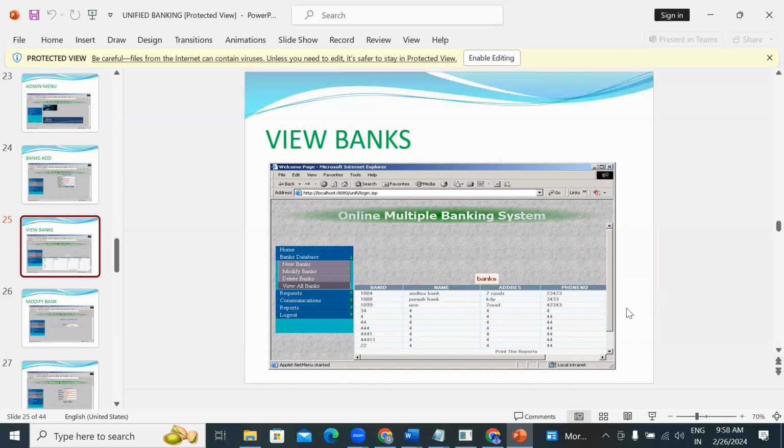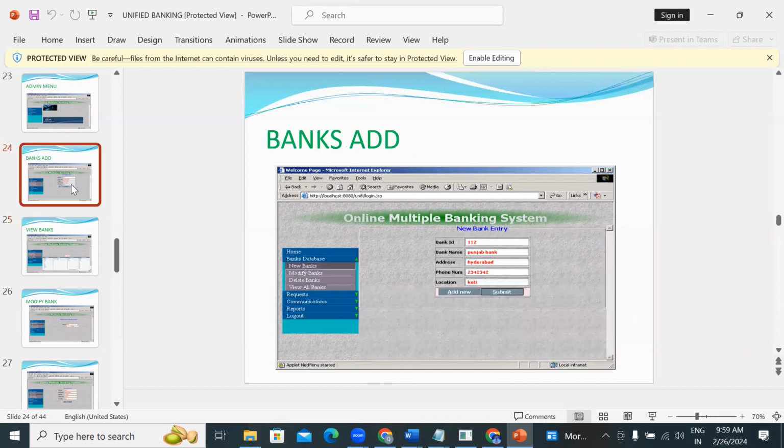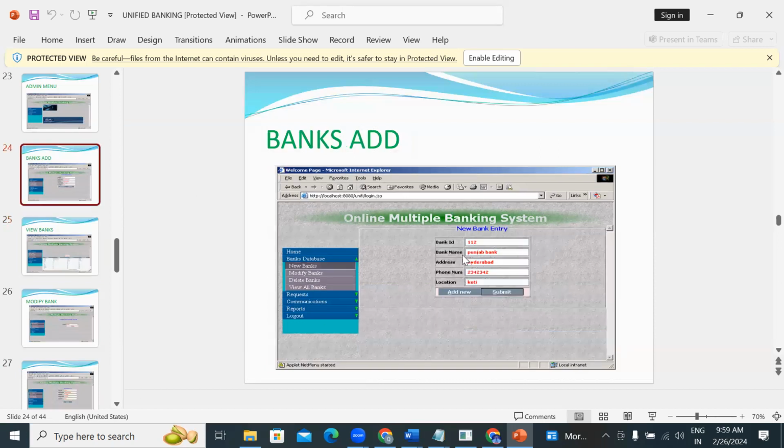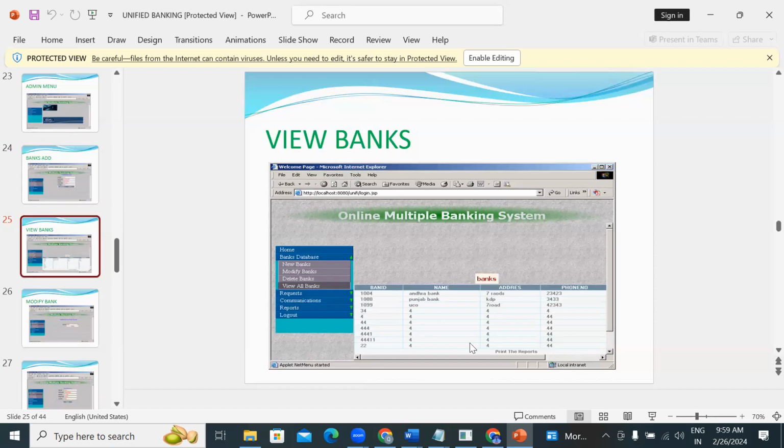Then what did you say? As per my idea, while creating a bank, these are the fields: Bank ID, bank name, address, phone numbers, location. So after phone number, what is the next column, sir? This is the way you are understanding. So while creating a bank, these are the fields. These fields only are displayed here.